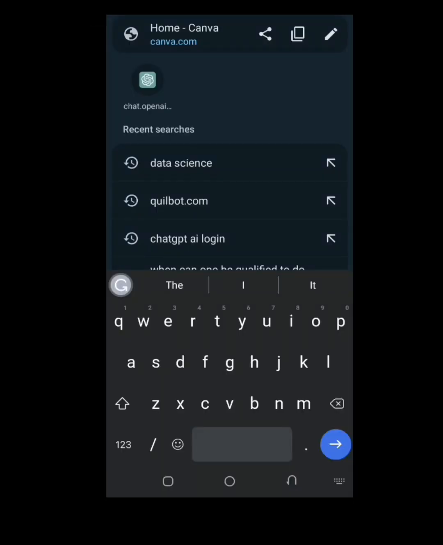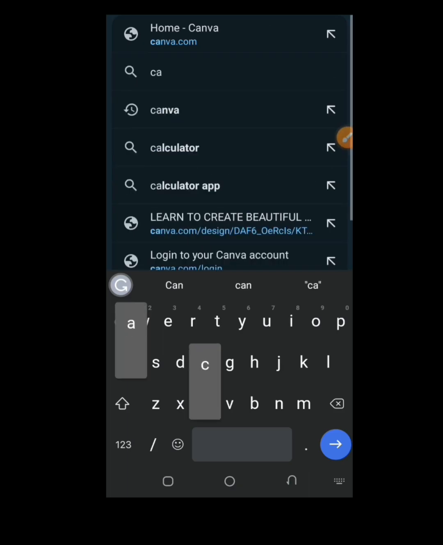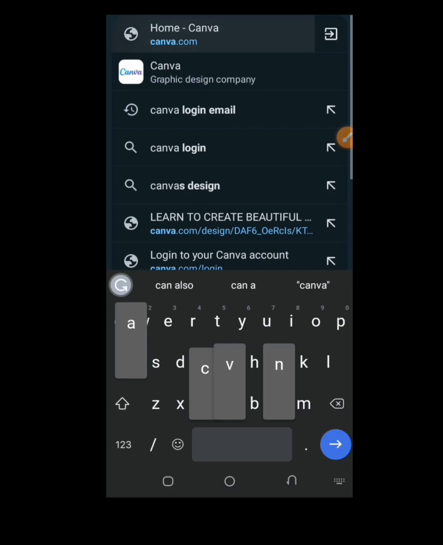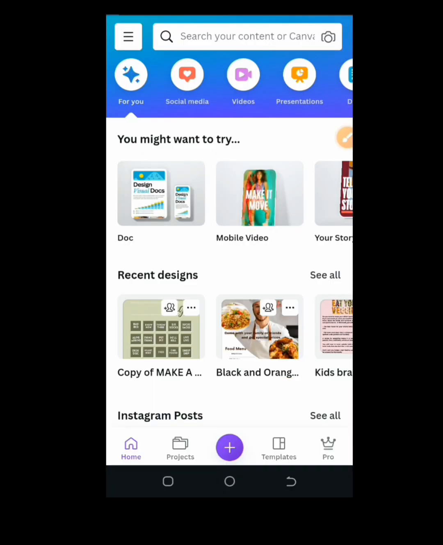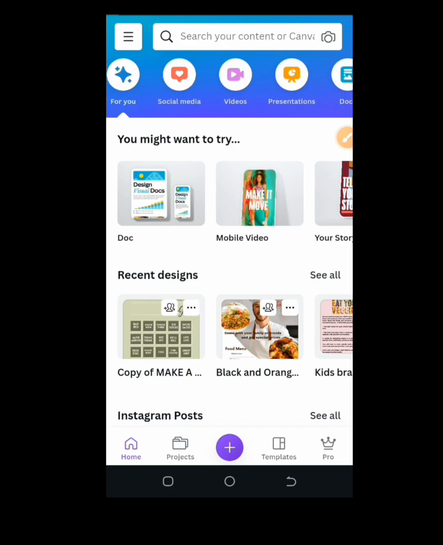Now, the first thing you need to do is to go to your browser and search for canva.com. You need to create an account with Canva. You can use your Google account, you can use your email, you can also use your Facebook account. So after creating an account with Canva, this is the first page that you will see.